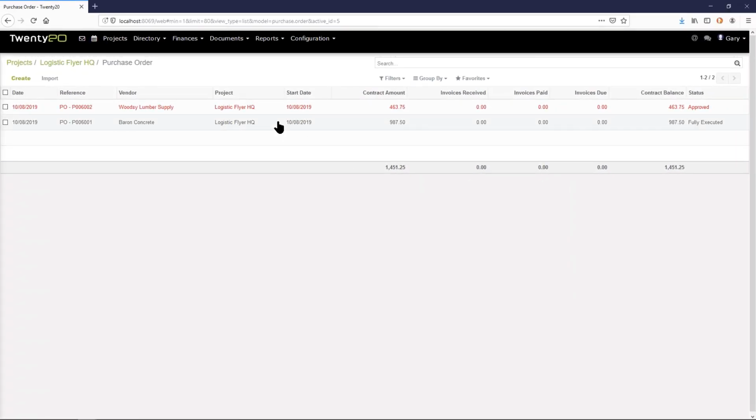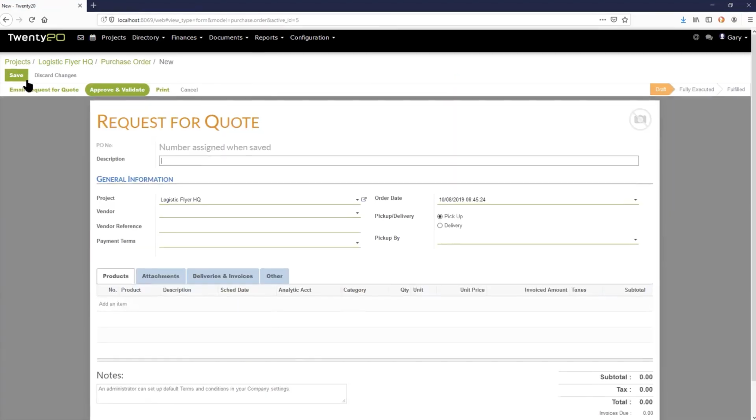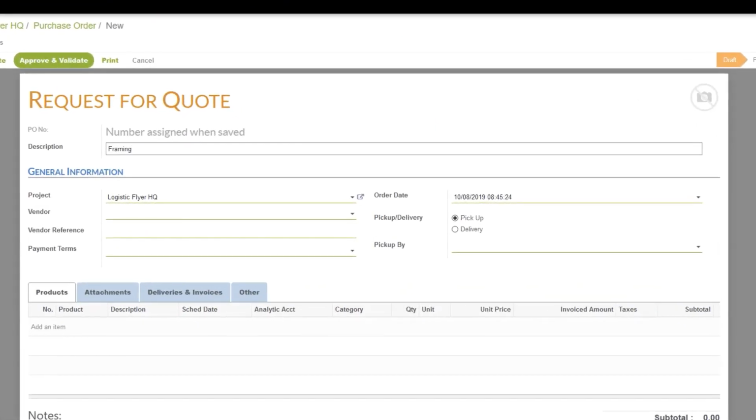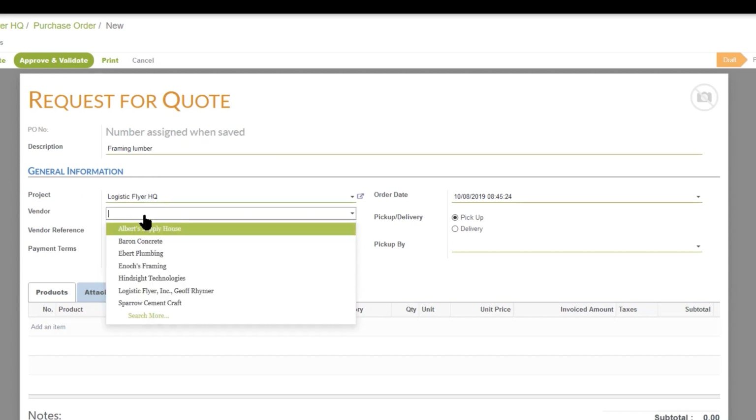I have two purchase orders already begun. One is approved and another is fully executed. You'll see the differences between those soon. I'm going to create a new one. We'll give it a description. What am I purchasing? Framing lumber. There's my project information. Who am I buying this from?